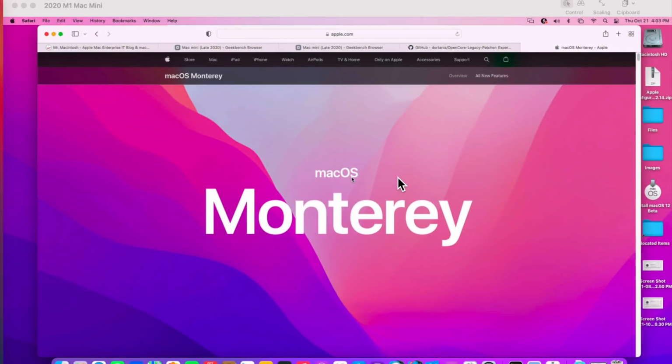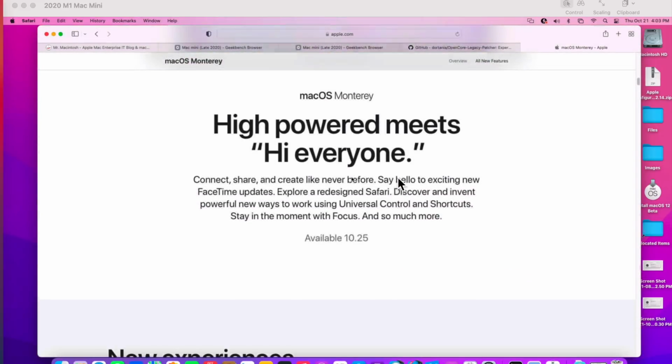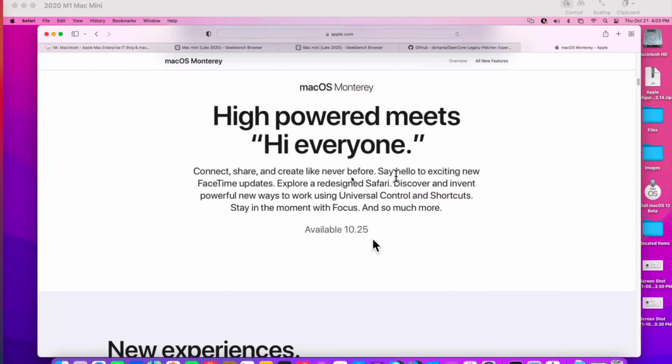Let's quickly talk about the release date. I already mentioned that the Monterey final version is going to release on October 25th. But a lot of people are saying, well, what time? Normally, Apple drops their updates at 12 o'clock Central Standard Time in the United States. So that is when everybody will start to see Monterey show up in their System Preferences. So let's see what that'll look like.